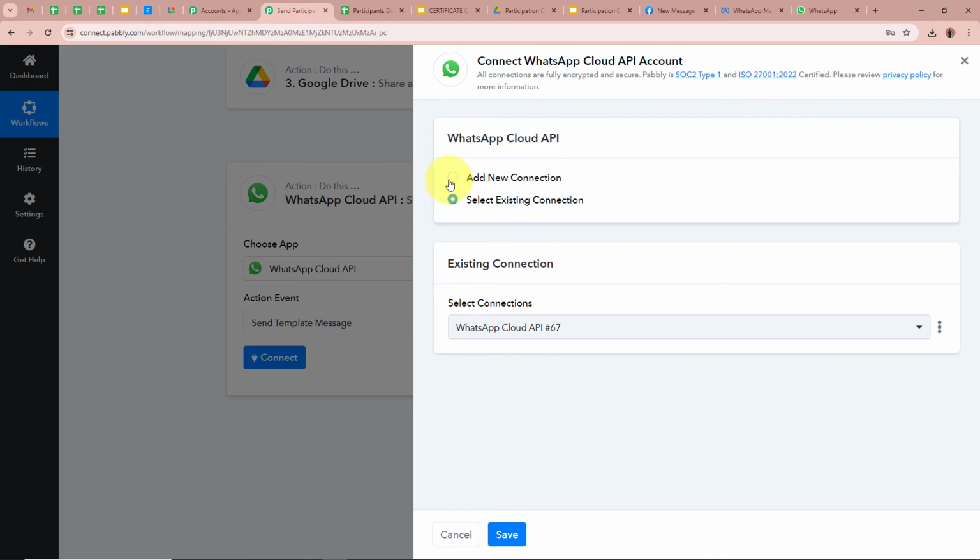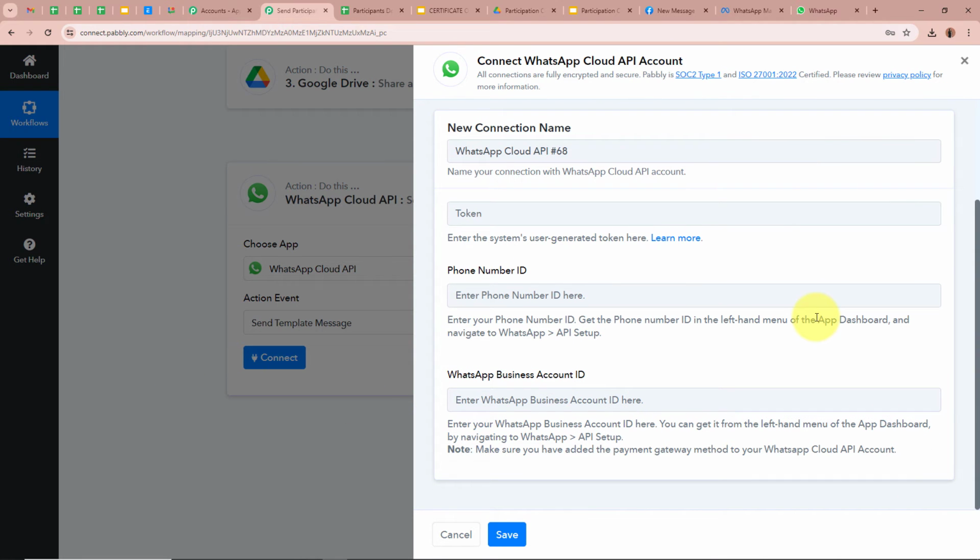A new window is going to appear on which I have to click on add new connection. As soon as you click on add new connection, it is asking for the token, phone number ID, and the WhatsApp business account ID. From where are we going to get the information for all these details in order to connect WhatsApp Cloud API inside Pabbly Connect? For that, click on learn more right over here.